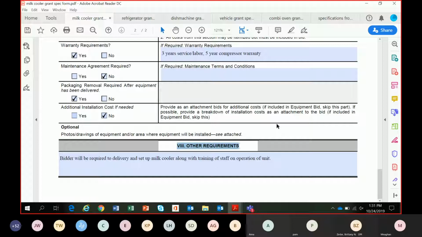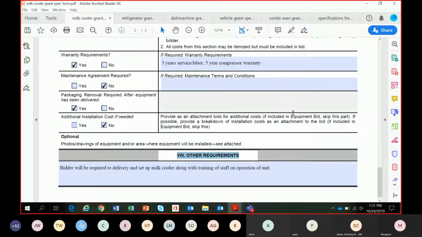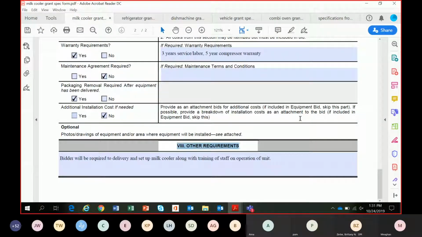Sometimes they just drop it off and leave and you're like, where's the power button? So yeah, it's always nice to have that. And once you complete this, you'll submit it as part of your grant. And we'll look through this, making sure that there's enough information here to conduct the bid.